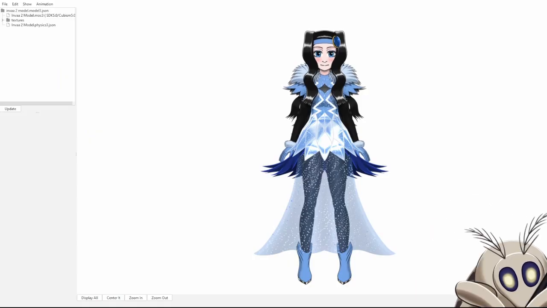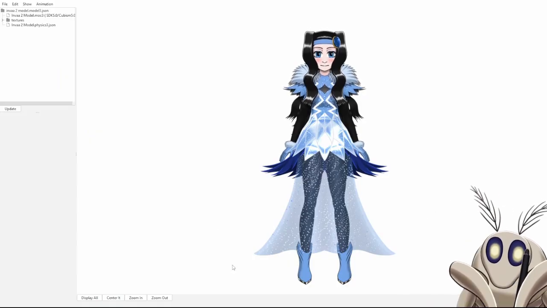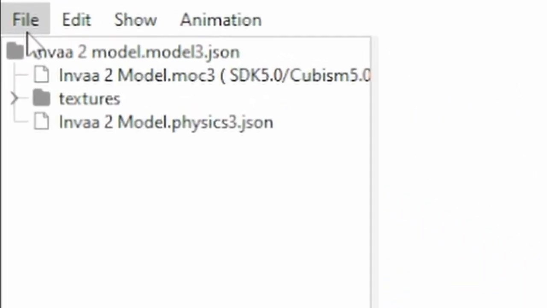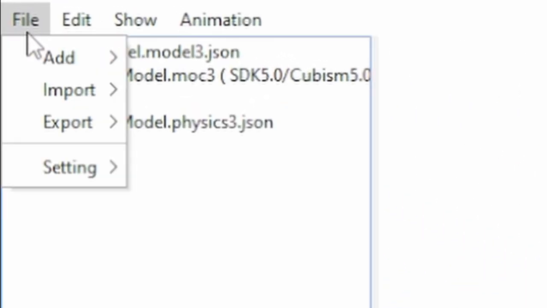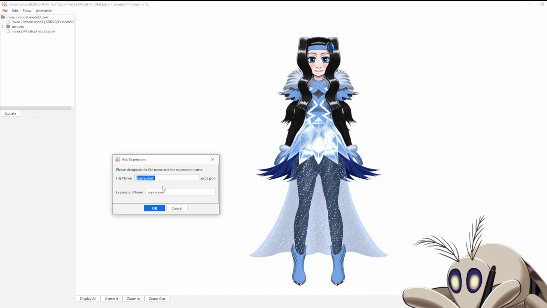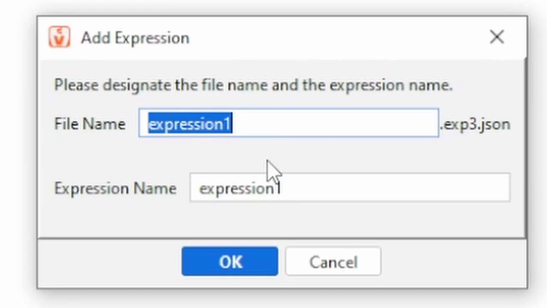Once you got to this program, what you're going to want to do is go to the top left corner next, where it says File, click on said file, and what we're going to want to go for is Add. And you'll see a couple things there. You'll see Pose and Expression. We want to click Expression for this one. So let's click on Expression, and a new tab will pop up, and it'll ask what sort of name you want for the expression.